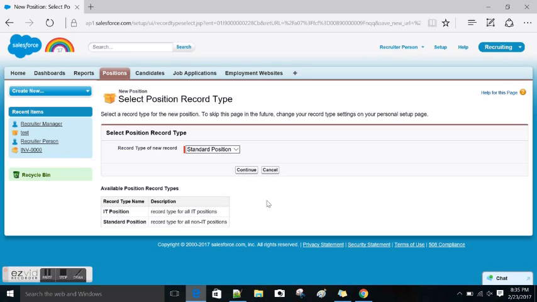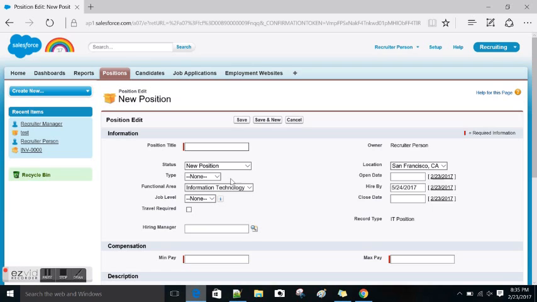Okay, so I have logged in as a recruiter person and I'm going to create a position. I'll be selecting IT position for now. I'm creating a position record for a Salesforce developer position.